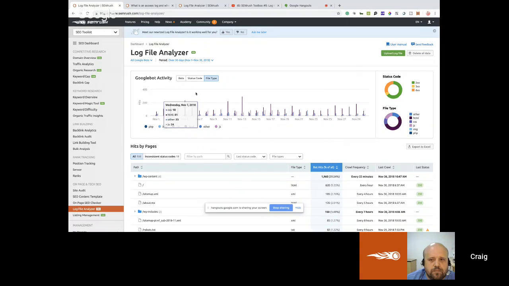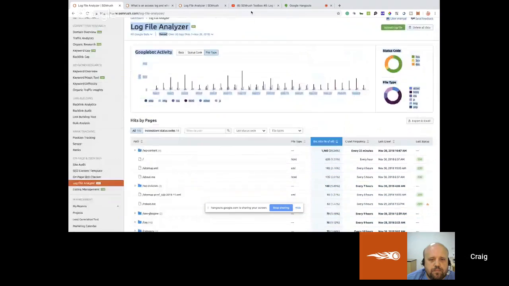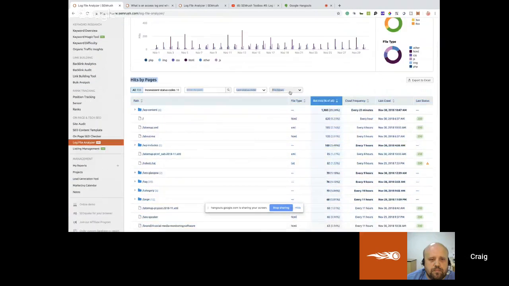But more importantly, what you want to see here is the hits by pages. We can see here that the crawl frequency of the WP content folder on my particular website is the one that gets the most hits, the one that's hit most frequently, and when it was last crawled. So what you want to be doing here is analysing the crawl frequency, when the pages were last crawled, and also the status as well.